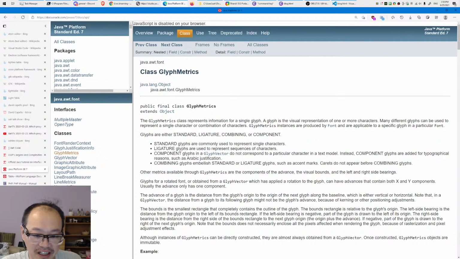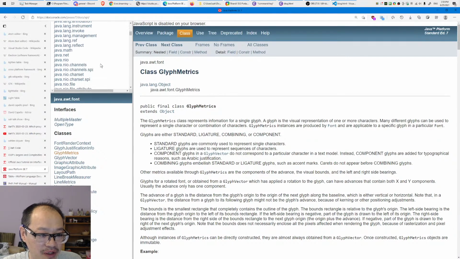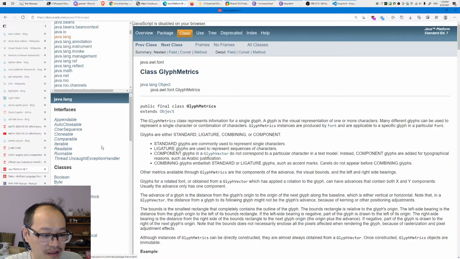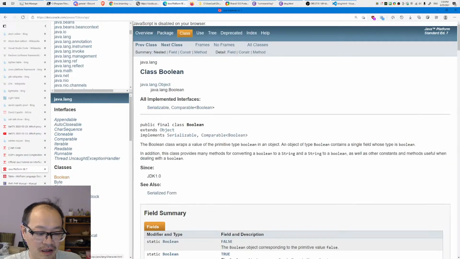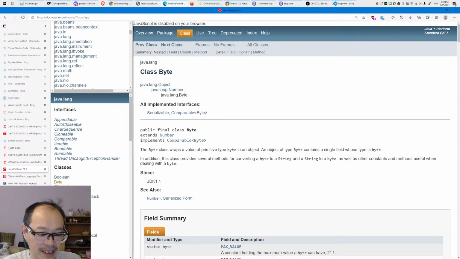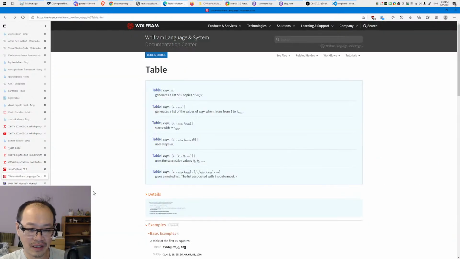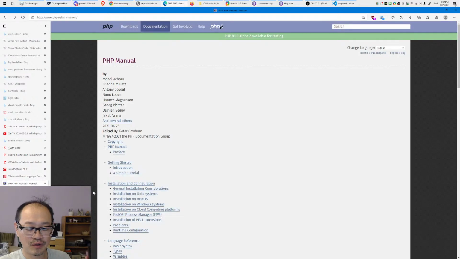What the fuck is this glyph matrix? Java is also a very huge, complicated language. So basically you want to go to Java land, okay? Then you get into the familiar things like boolean, byte class, character class. Okay, so I need to collect all these links and put them into my Xah Talk Show.